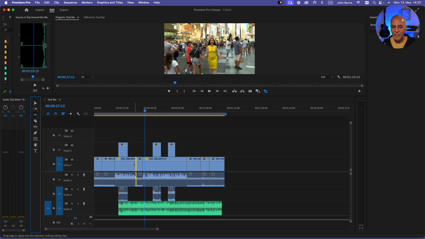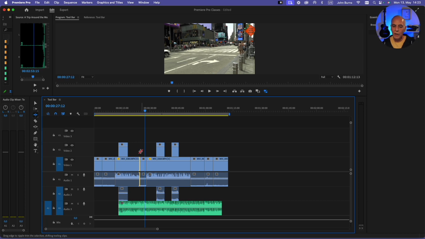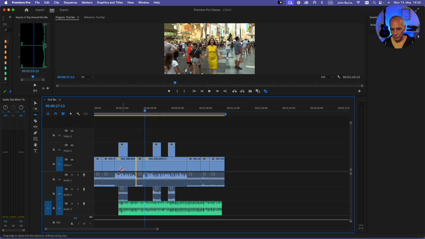If I want to extend the end point of the cut on the left, I can click down and pull it out. When I let go, it pushes out the timeline. Now I have the audio also moving because I have the link selection button. So I do want my audio to move with all my cuts right now.